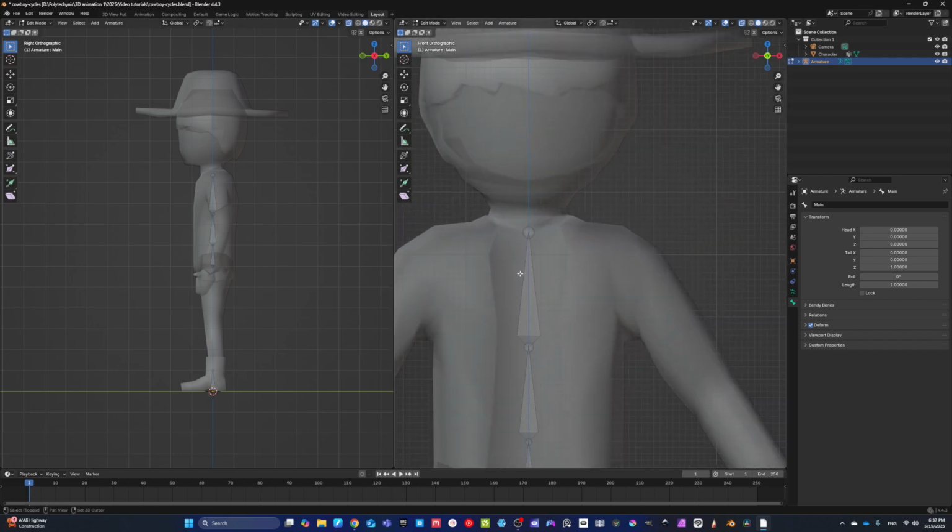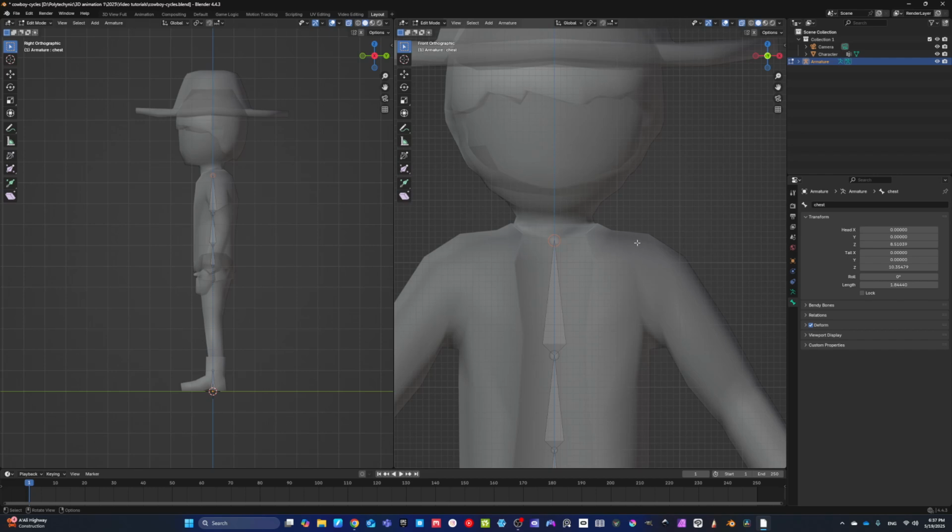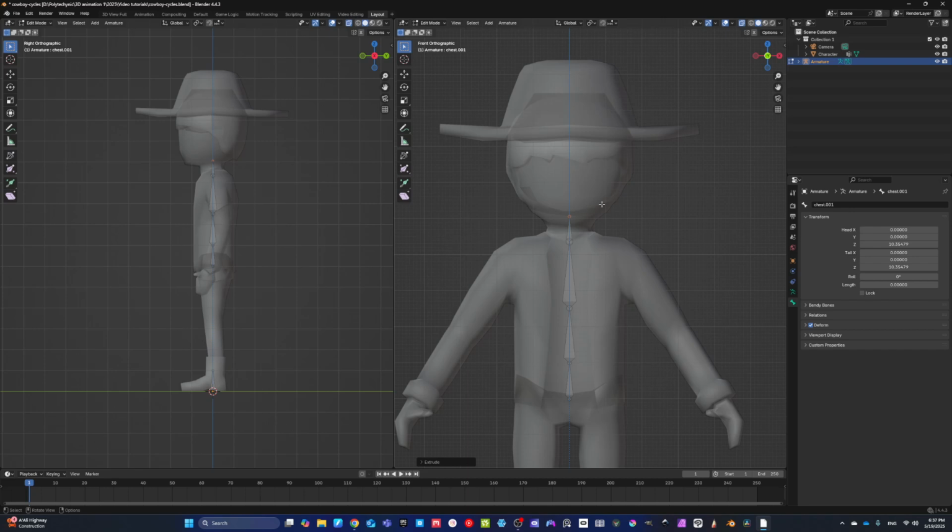And then I'm going to create the arms and legs. Before creating the arms and legs, let's create the neck. So E for extrude and Z to constrain it. So that's the neck. And then I need a head bone, E and Z. I'll go up here. Now, let's not forget to name them. So neck and head.